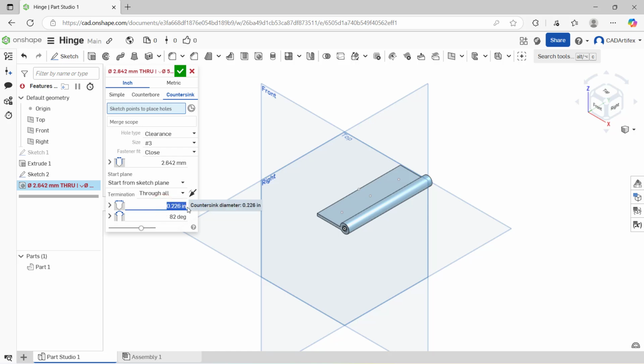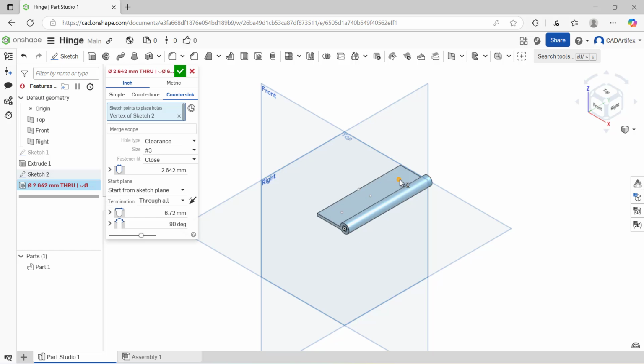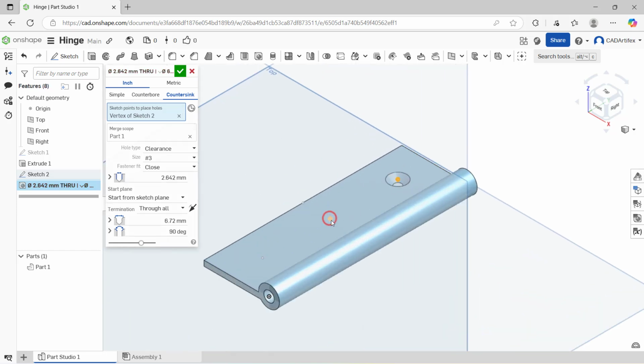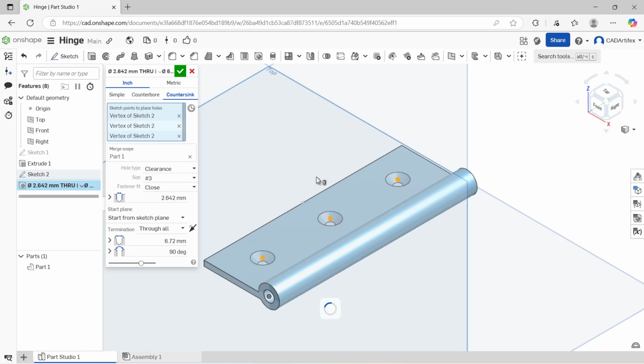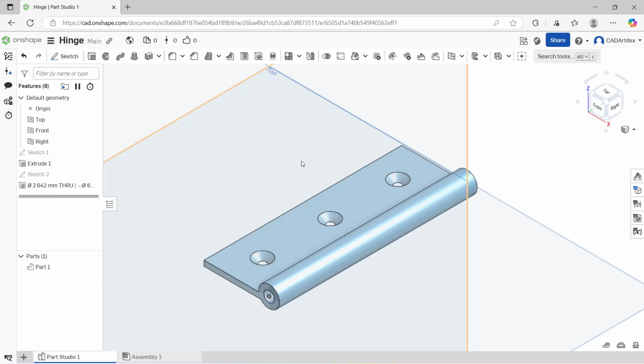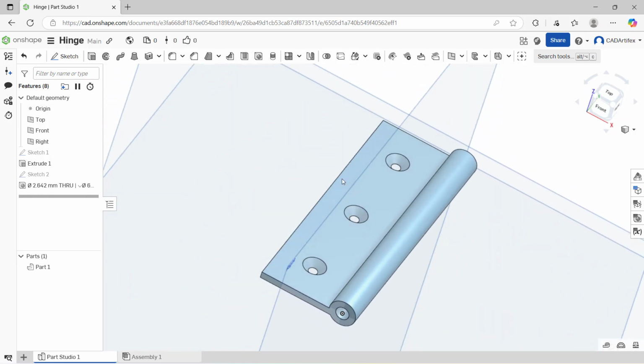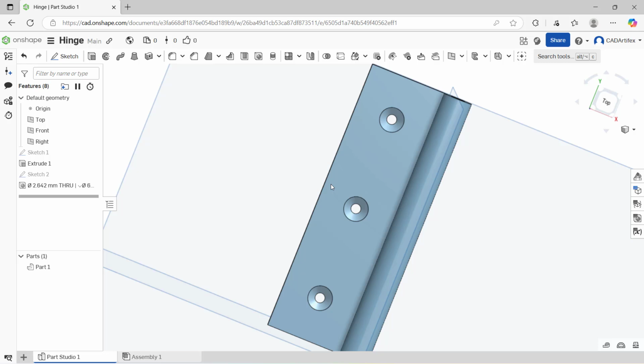Now specify the values of it, that is 6.72 mm. Then angle of it is 90 degree. Once all parameters are set, specify the holes one by one. Here you can see the preview appears. Once done, click the green check mark to create the feature. With this, the screw holes are created and properly aligned, completing the detailing of the hinge leaf.